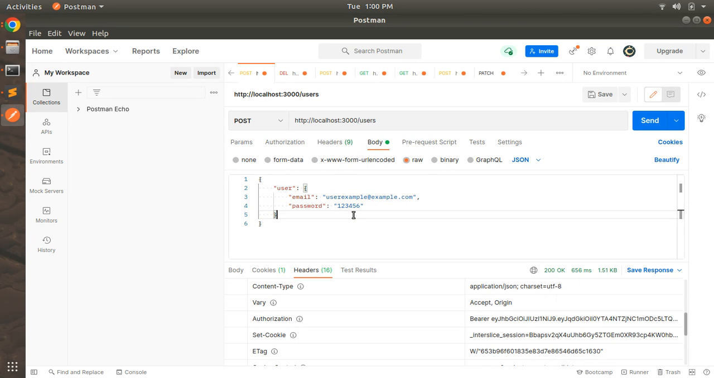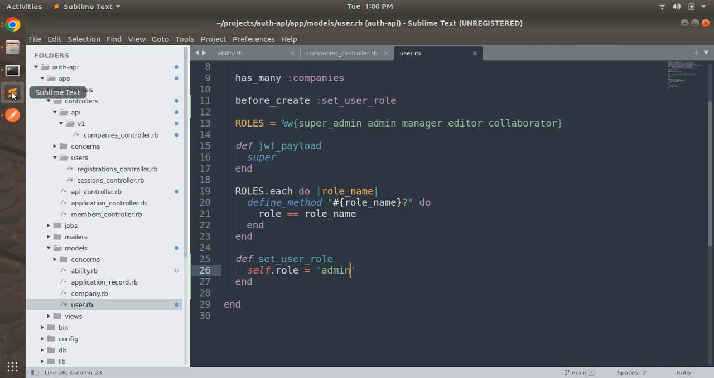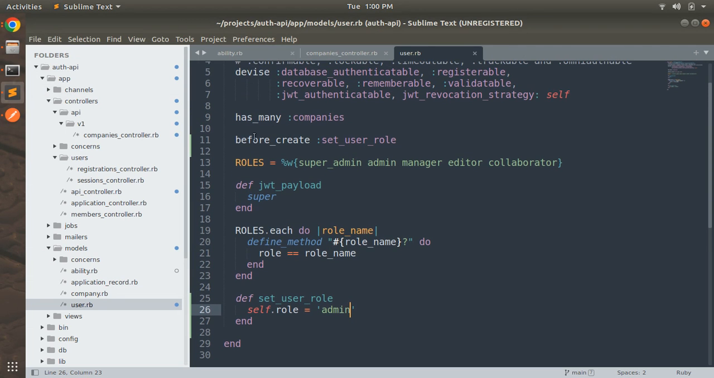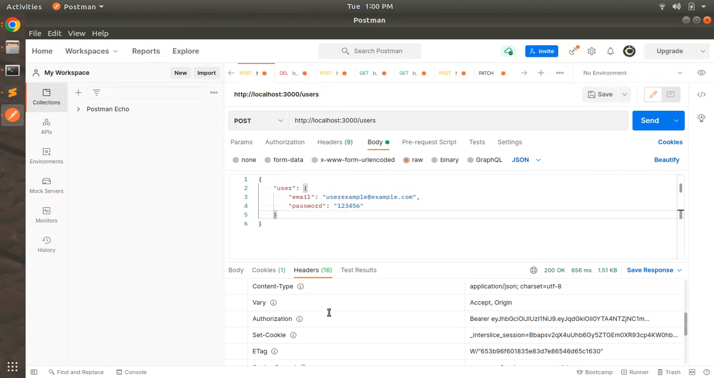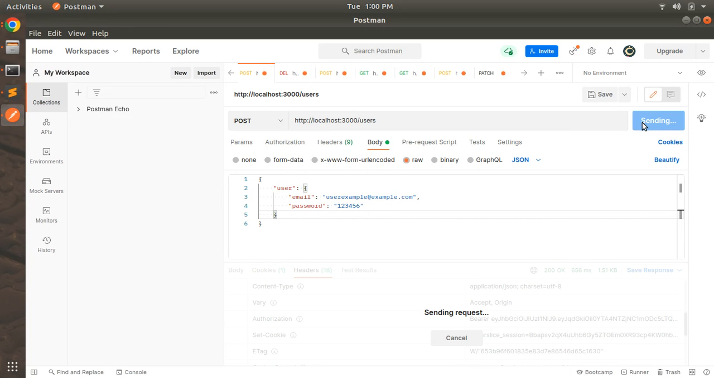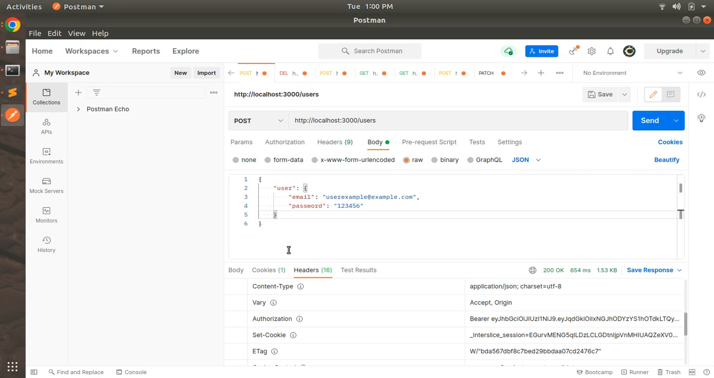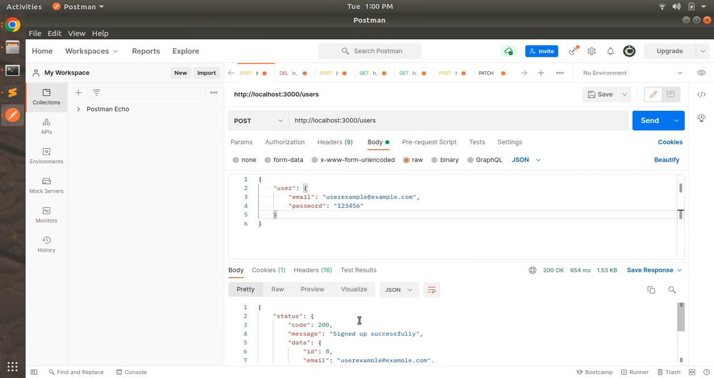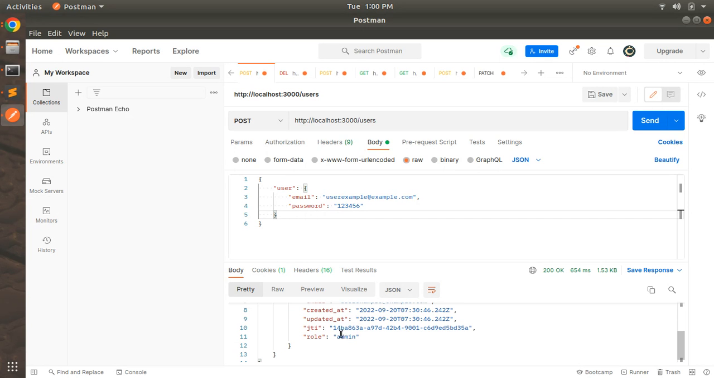Okay, so now what will happen? Just switch to the user model again. We registered the callback before_create set_user_role, and we defined self.role = admin in the set_user_role method. Now when you send the request, this will create a user and set the admin role as the default role for this user. Okay, so when you click on send, you can see in the body that this user is signed up successfully and its role is admin.